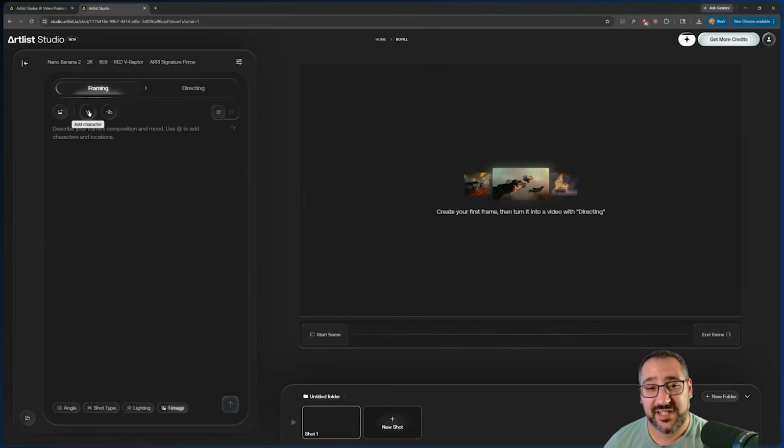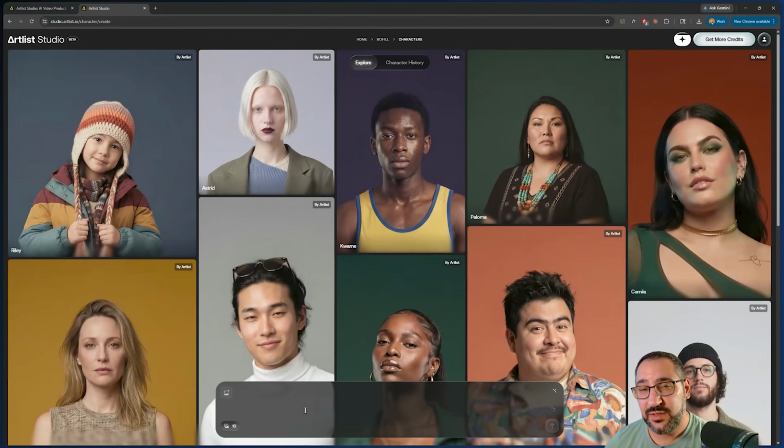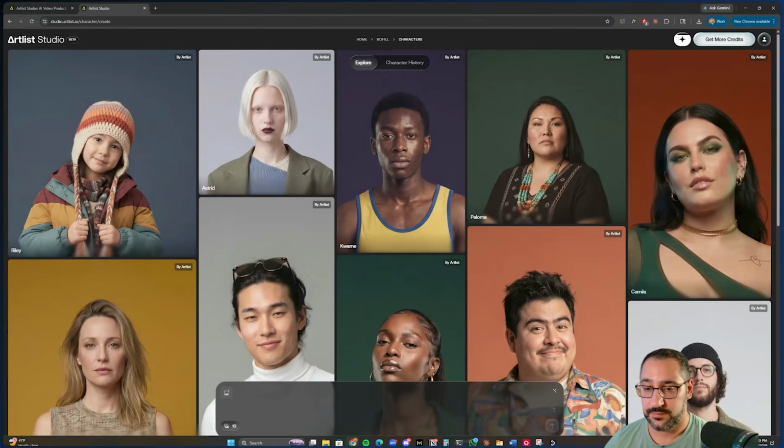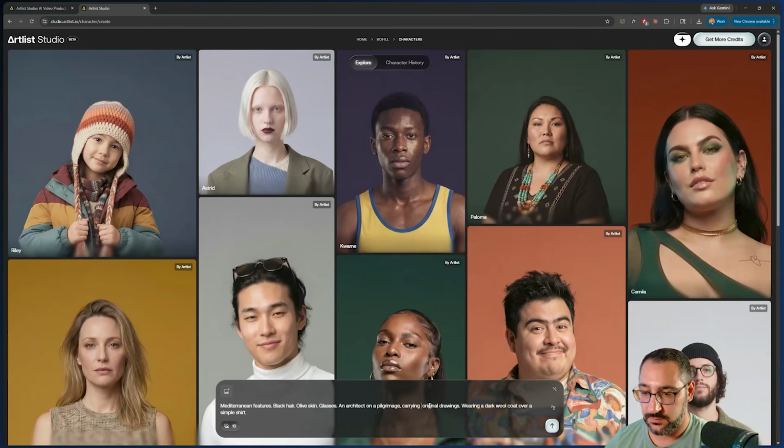So first, let's cast our character. I'm going to go over here to New Character. And here I can explain who I want to generate. So first, I start with casting. Artlist Studio ships with a library of precast characters, each one built by a real artist. Julian, Idris, Charlotte, Hannah, Sita, a full roster of others. For most shots, these are instantly usable. You tag them into any prompt with the @ symbol, and they carry their appearance across every frame.